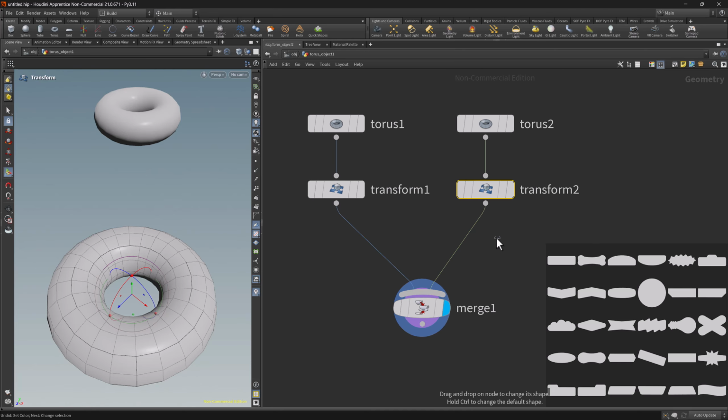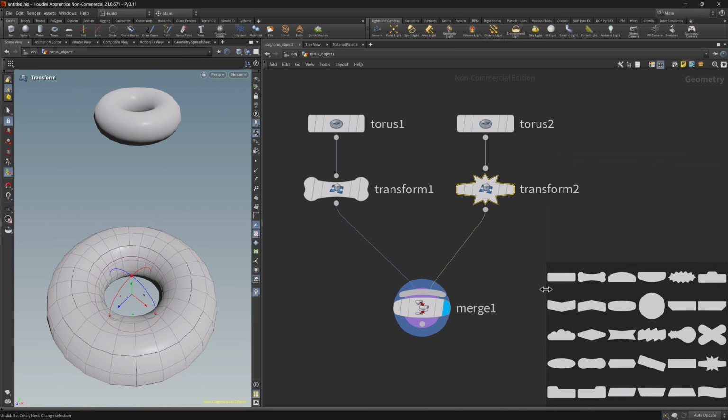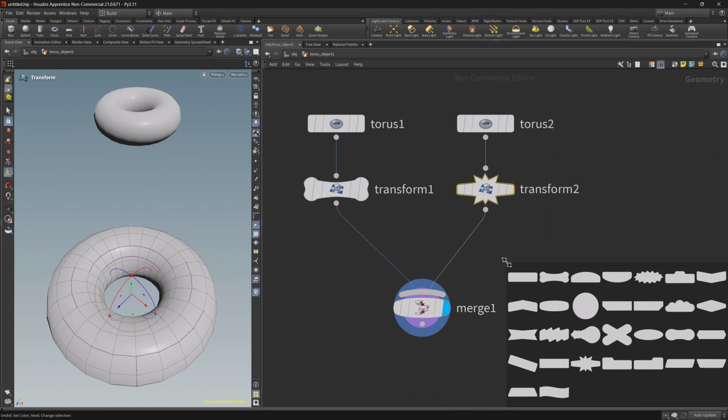Now we can left click and drag and drop the shape that we want onto a node, or with the node selected, you can click the shape that you want, which will also change the shape of the node. You can resize the shape palette by left clicking and dragging on the edges of that palette or in the top left corner.